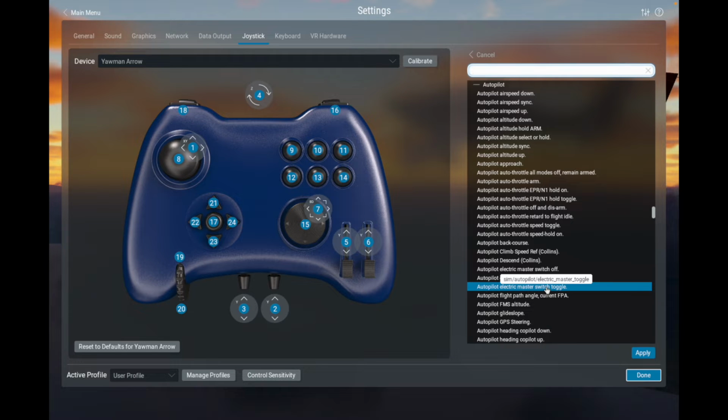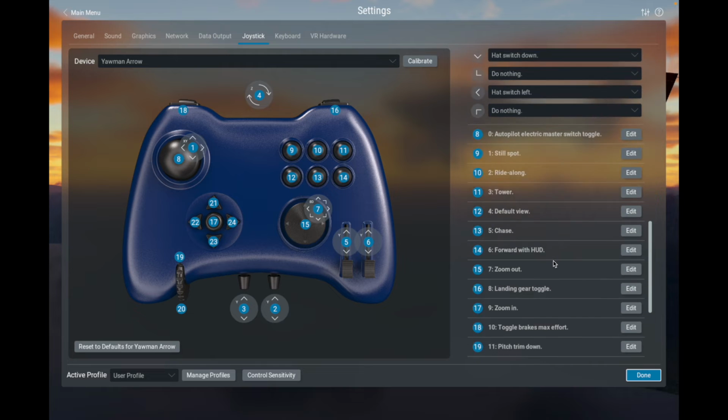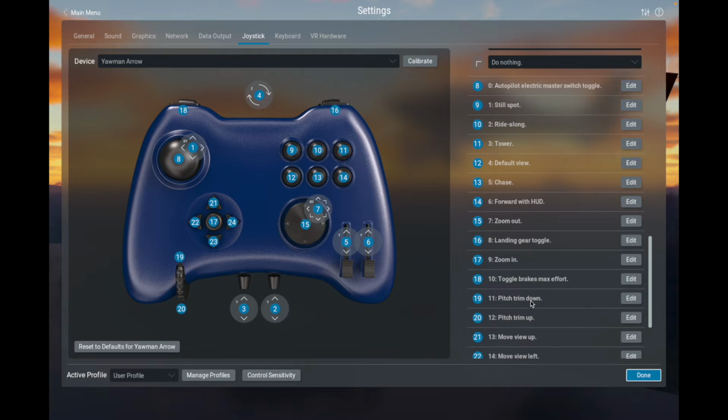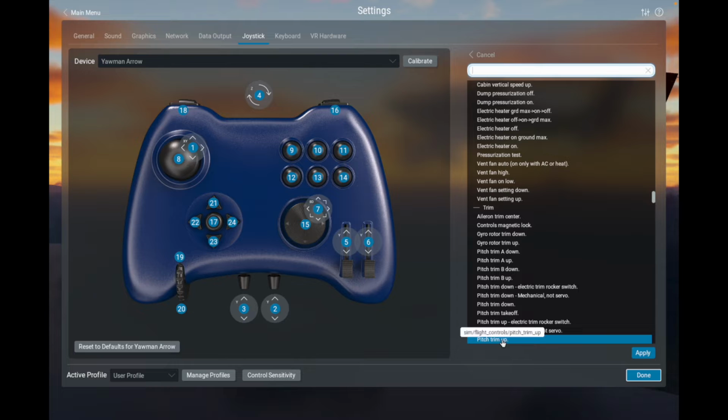So the command is sim/autopilot/electric master toggle. These are the commands you will need to programmatically assign buttons to in Lua. And if I were to go back to a different command, let's see here. If I wanted to see what's the command to toggle pitch trim up or pitch trim down, if I hit edit and hover over that, you'll see that the command is sim/flight control/pitch trim up. So that's the programmatic call version of that command.